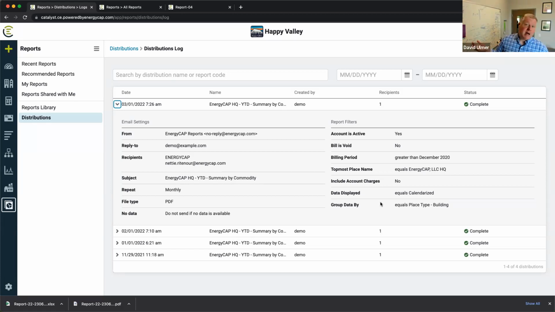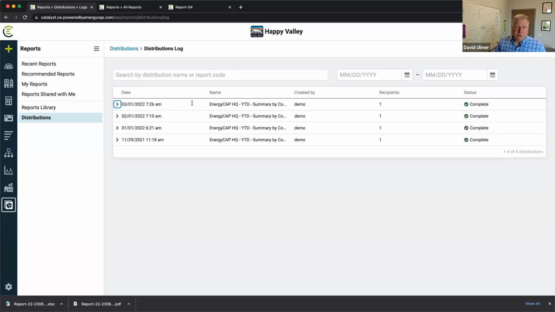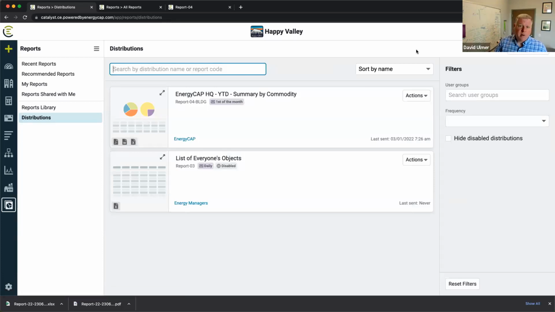So if somebody says, well, I'm not getting it, you can simply come here and see if they're in the list. And that would give you an idea of maybe whether or not you need to change your user group to include somebody else. And if for any reason we can't send an email, you'll actually have a little notification here. But you can see all of these went out, they were completed. You can have confidence that it's working, especially if you have the option set to not send if there's no data. You can still come here and know that EnergyCAP tried, but then if we see no data, we just didn't send the message for you. So that's the distribution log, and that's available right here at the top if you are a report distribution administrator.